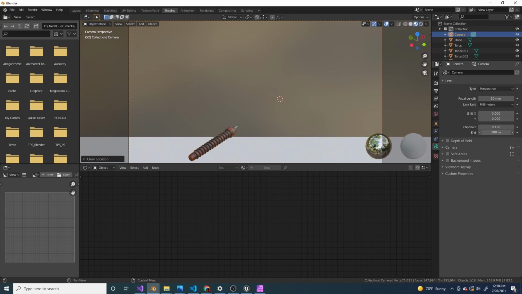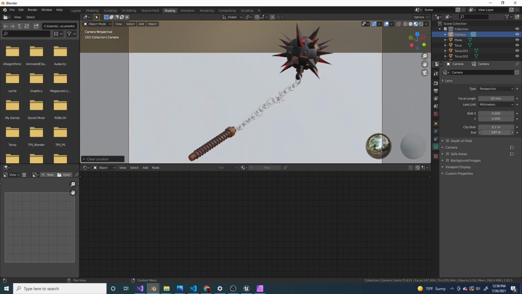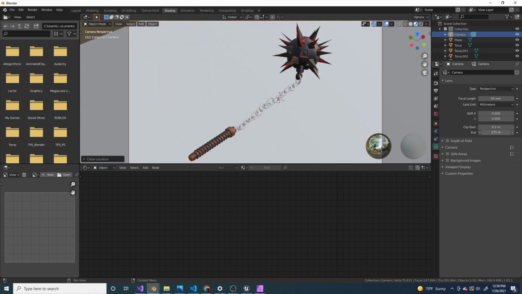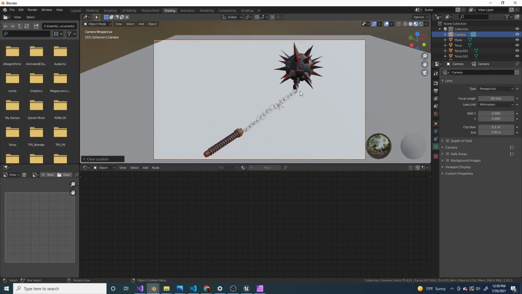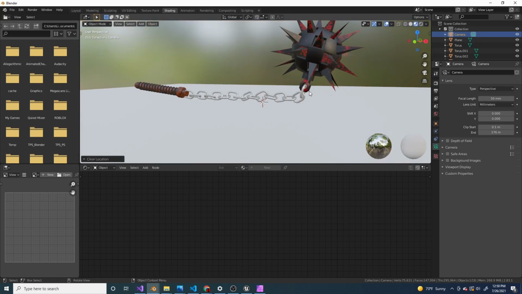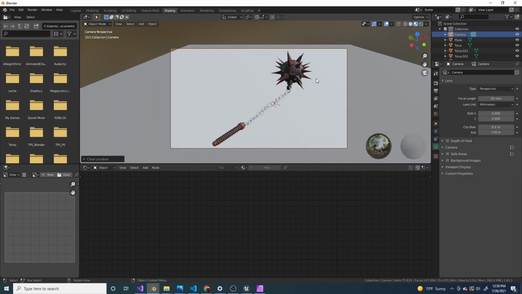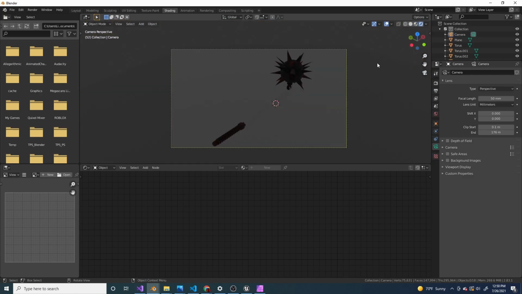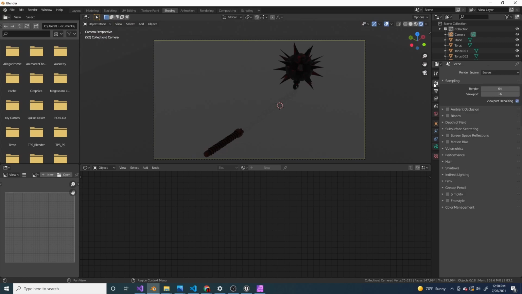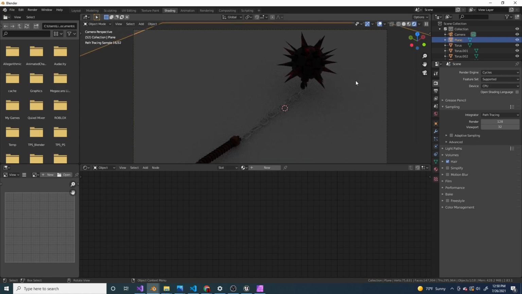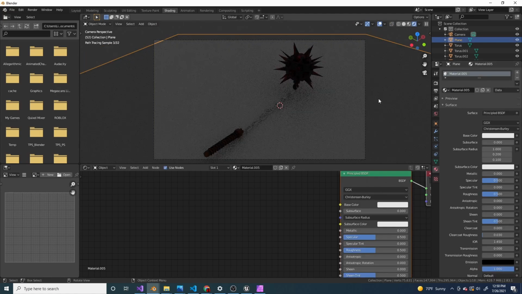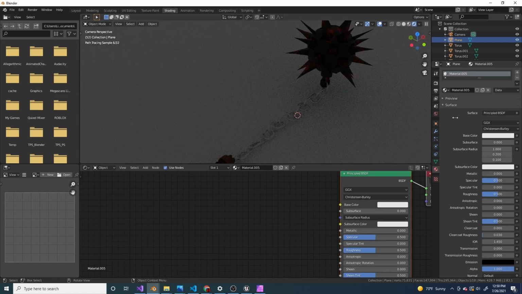I'm gonna increase the end under the camera icon. Increase that a lot, something like 176 meters. Now just go to render. Obviously we don't want to render it in Eevee because Eevee's bad. So render it in cycles and add a new material for this and make it whiter.